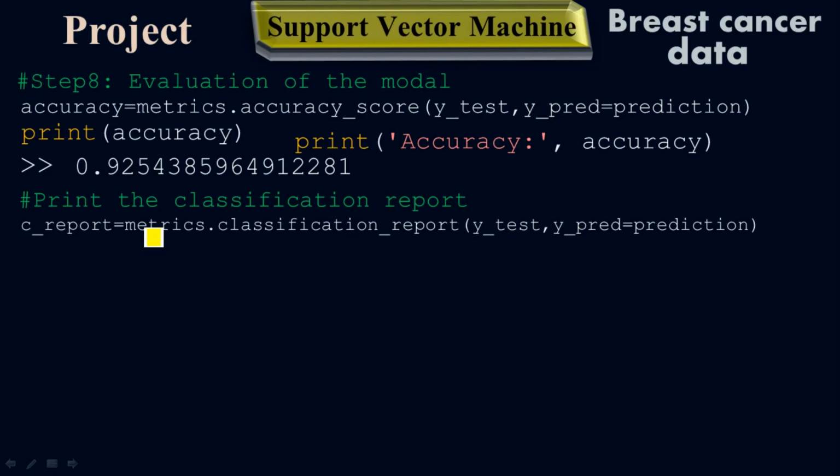Whenever you want to do this kind of evaluation at the end, you must have the matrix sublibrary, which has been imported from the scikit-learn library. So we have classification report equals matrix.classification_report of y test, comma, y prediction equals prediction. Again, we have y test and y prediction equals prediction. If you remember, prediction is actually x test. This prediction is a variable name which we created for the x test. So this y prediction is actually my x test. Therefore, we have y test, comma, x test.